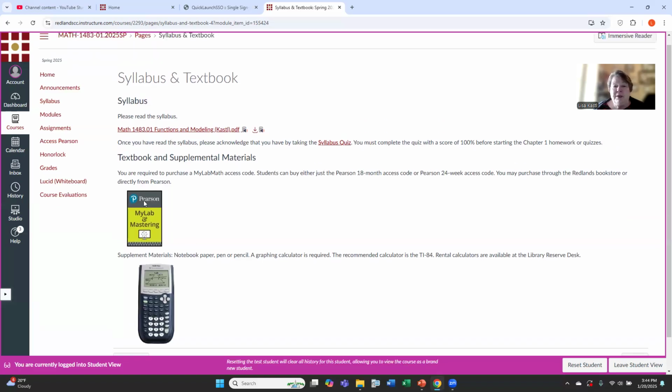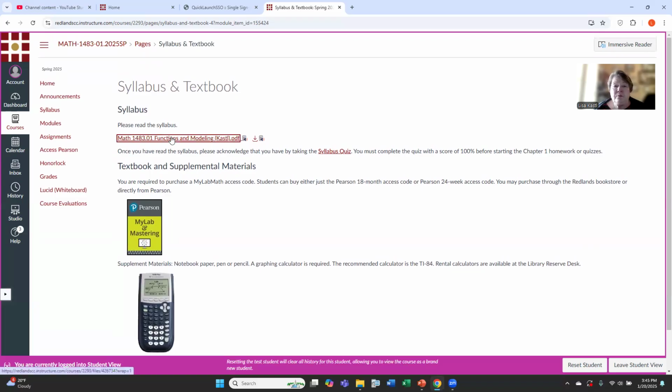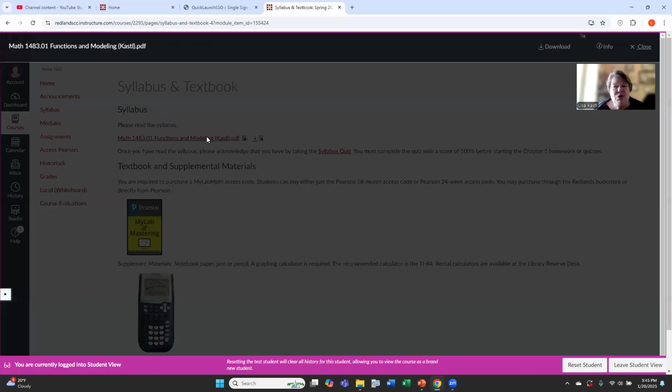All right. And then here's a picture of what the card looks like if you buy an actual physical card with your MyLab Math access. If you buy it through the bookstore, they will send you a code that you can copy and paste into Pearson. All right, I'm going to real quick open the syllabus and hope that it opens quick. It's trying to open.